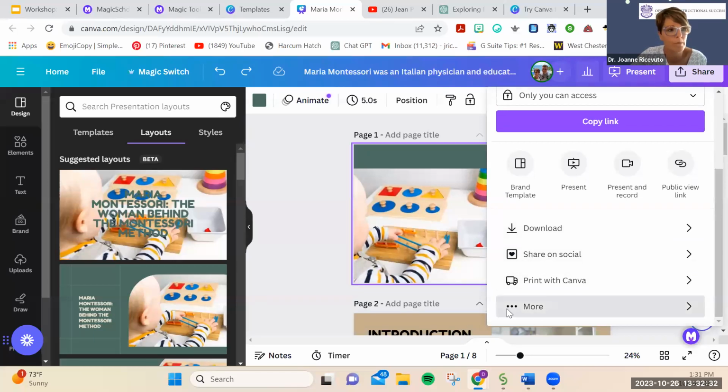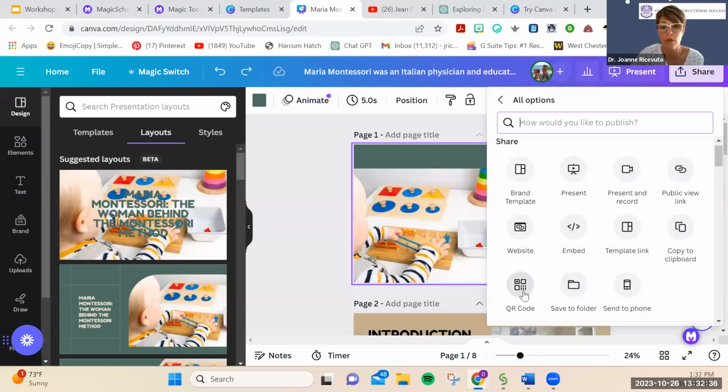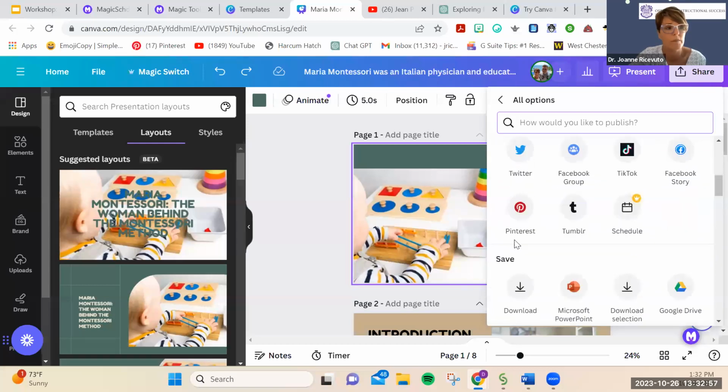But if you go to the More button, there's all different things that you can do. It can provide students with a QR code. So if you're big on using QR codes, you can give them a QR code that will link directly to this PowerPoint, which is really nice. If you have a website, you can put it on your website. If you need to embed it somewhere, you can embed it. But there's lots of different things that you're able to do in the share button. You can even put it on these different social media platforms.